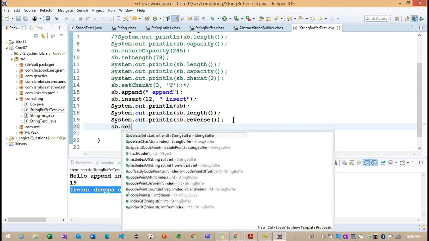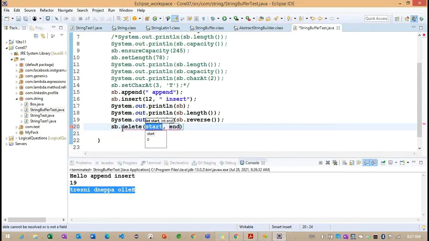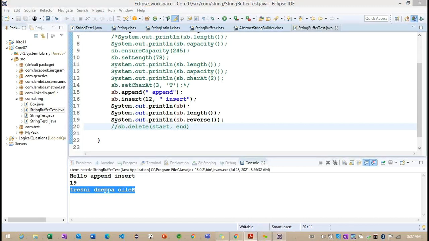In the same way, we have the sb dot delete method. Now we can provide the delete information between these two, start and end index. So between how many characters we want to delete, we can go for this particular delete method. Based on this start index and end index, the appropriate elements are going to be removed. So this is all about the delete method.